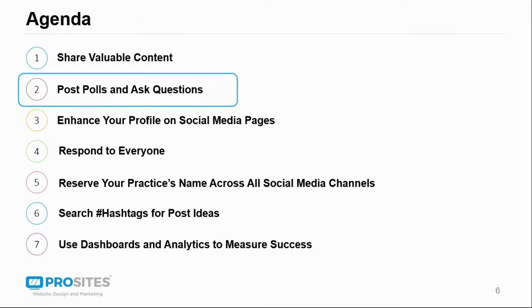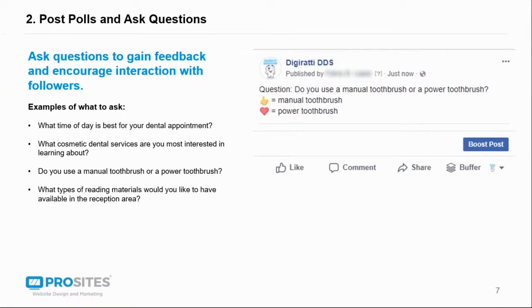All right, the next thing is going to be post polls and ask questions. So whether you're using the native feature on social media to create an actual poll, or on Twitter, or just asking a question, the reason why that's engaging is because people will want to interact with it. And so it'll allow you to gain feedback and encourage interaction with your followers.